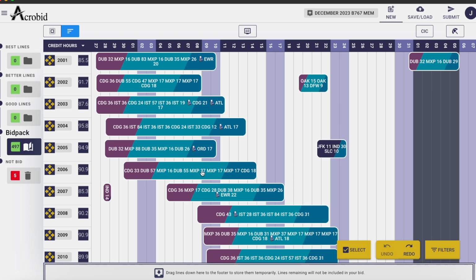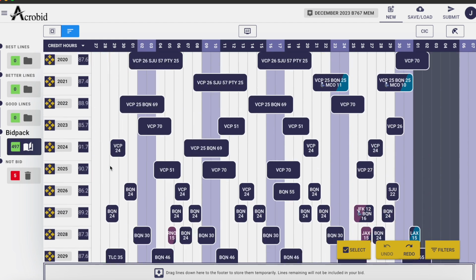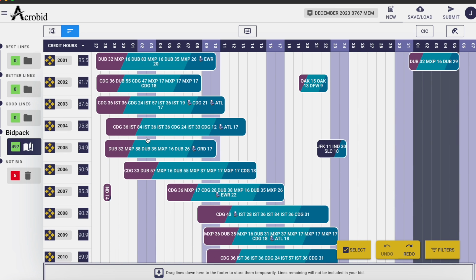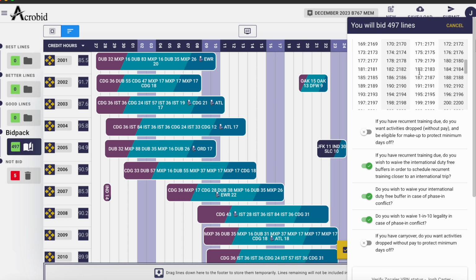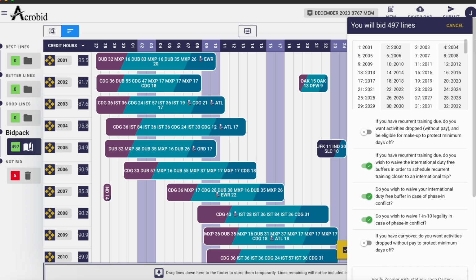This is how a bid pack will look when you first load it. It'll start at 1 and go all the way down. And I like to open up the Submit dialog to see what that looks like. So as you can see, all the lines are bid in the Submit dialog from 1 all the way down to the bottom. And you can see the secondary lines at the bottom, reserve lines right before that.